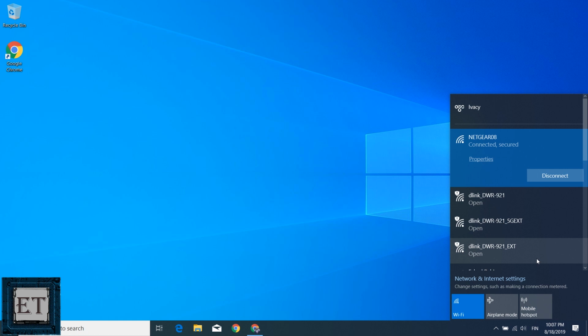Here I'm using the default settings on my D-Link router, so my actual Wi-Fi network is this D-Link DWR921. So the next network here with underscore 5GEXT is the 5 GHz band from the Wi-Fi extender, while the next one with underscore EXT is the 2.4 GHz band. Here I can connect to any of these two extended networks using the same password as the actual Wi-Fi network.